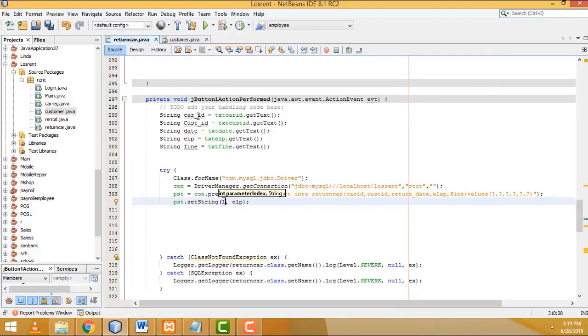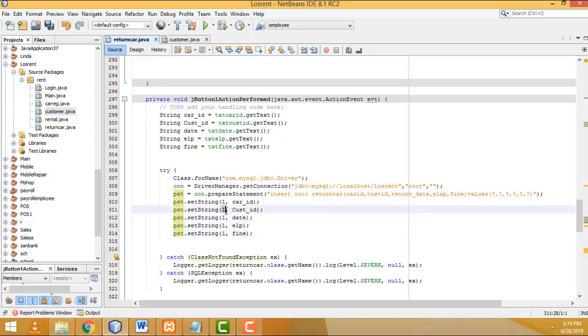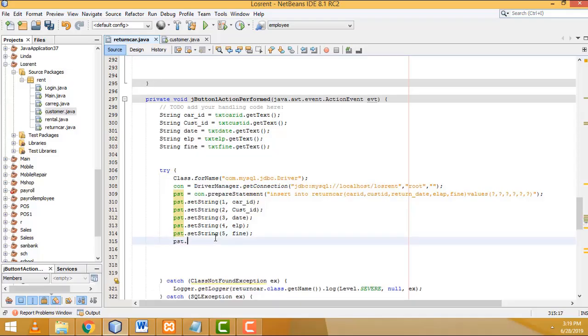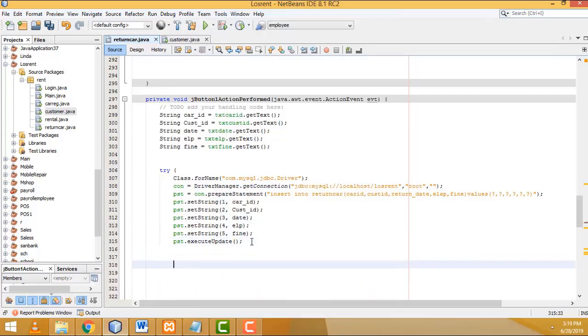1, first one should be car ID, this one, Ctrl+C to copy, Ctrl+V to paste here. Same thing, copy and paste here. Second one should be cust ID, copy and paste here. Third one date, fourth this one, final this one, right? Now we have to arrange the rest. This one should be 2, 3, 4, this one 5, right? Finally we have to write here pst dot executeUpdate. Now the record is added into the database table.